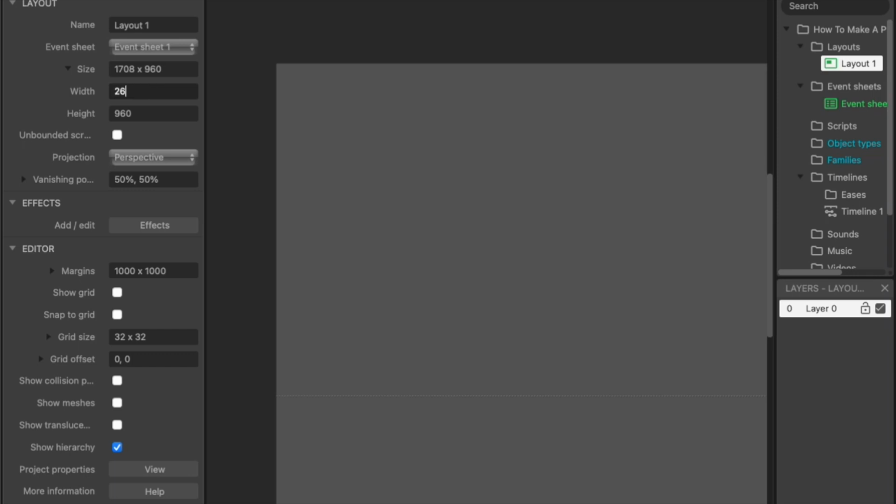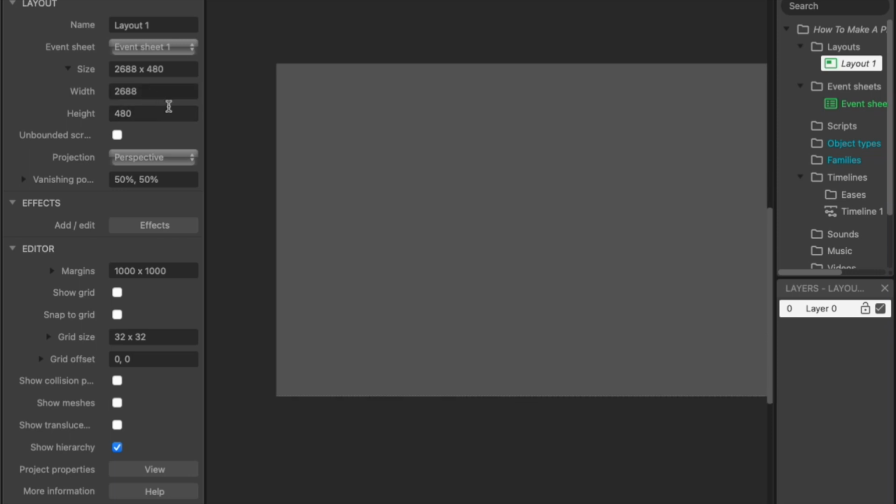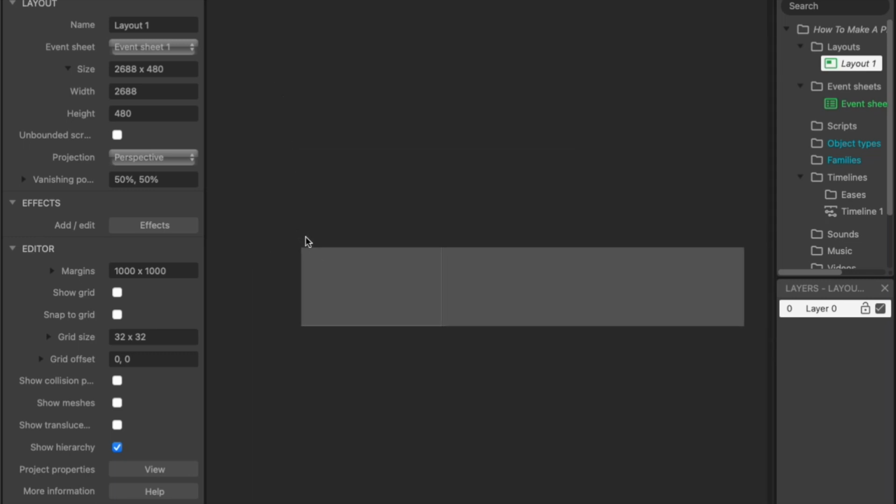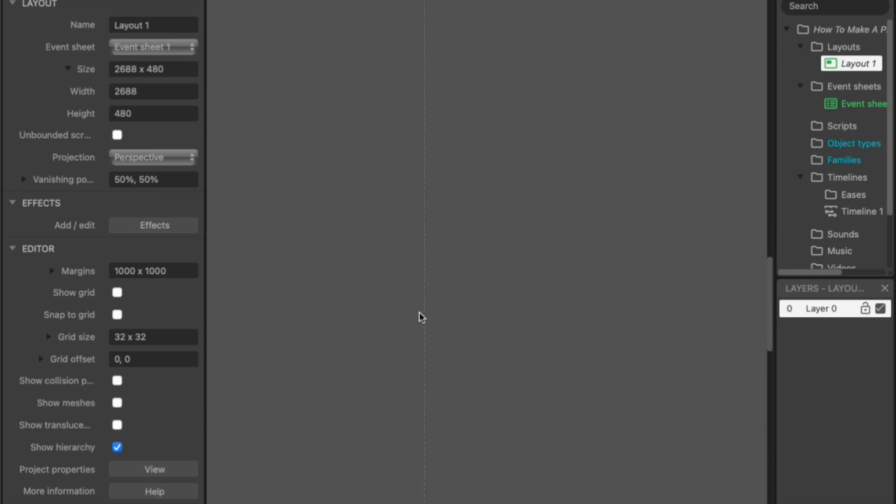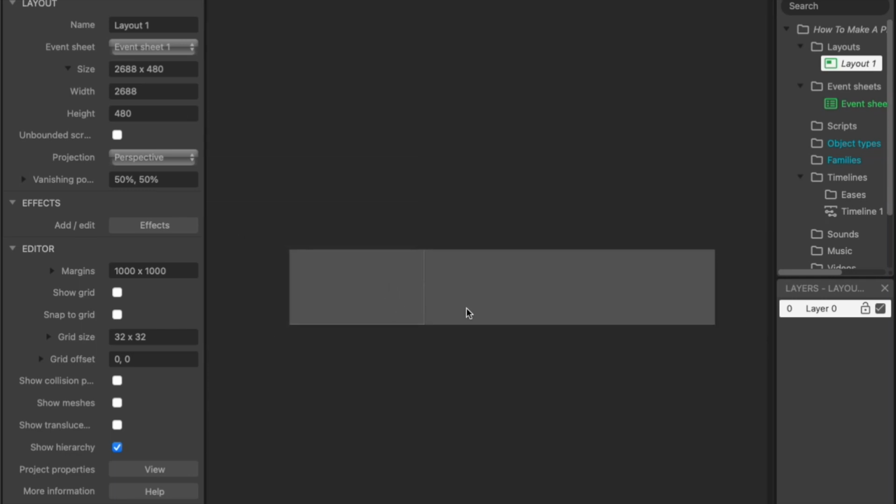So mine's going to be 2688 by 480. Now, where did I get those values? In the assets, each of the blocks is 64 by 64. So I've taken the size of the window, which is where this dotted line shows up on your layout, and I've tripled its length, so this length is 3 times the window, to get us 2688 and 480. That's how tall the viewport is.